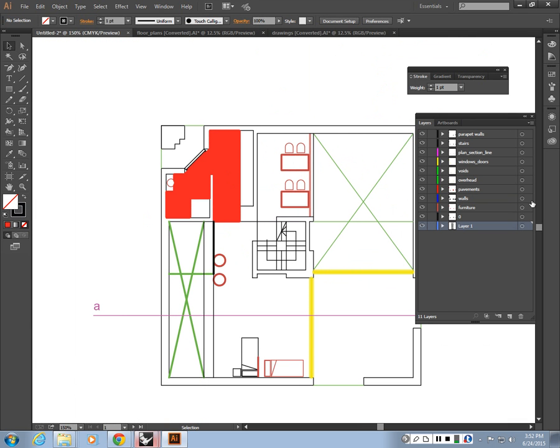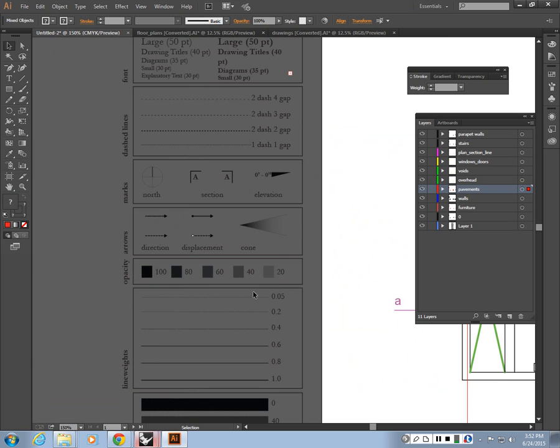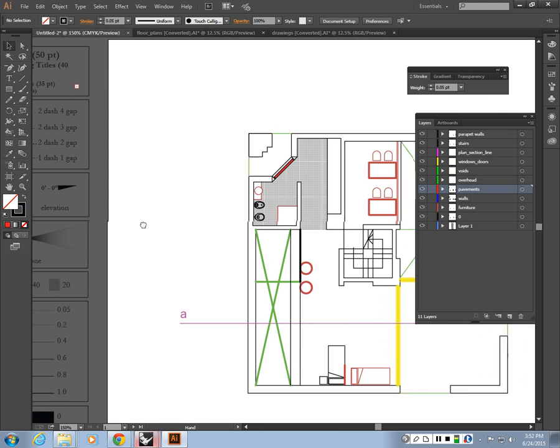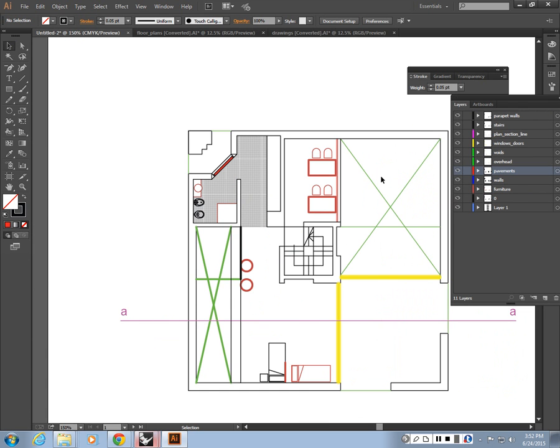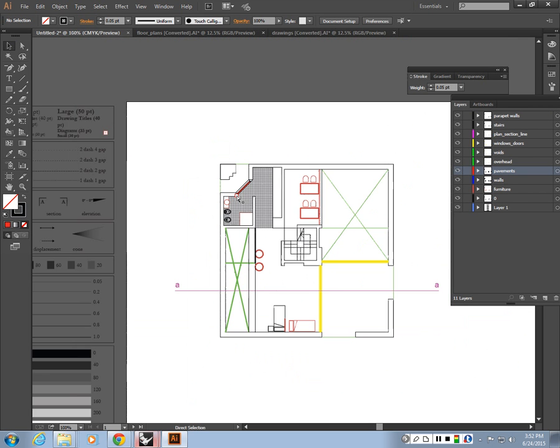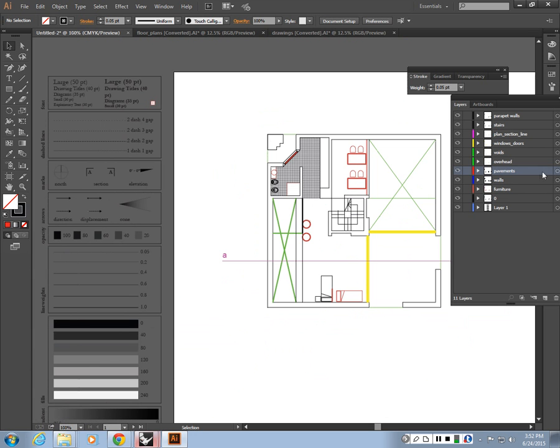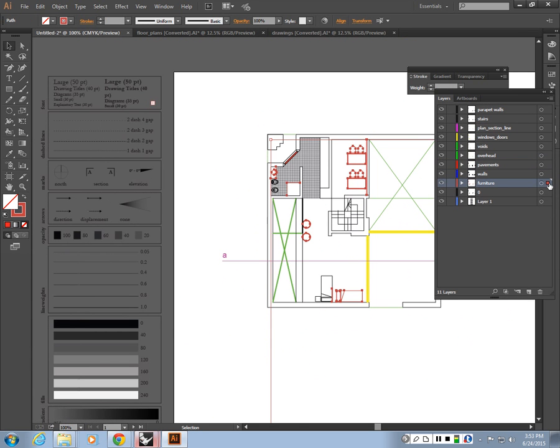So let's go to pavements. I choose the pavements through the layer, and then come in here, eyedropper. Choose this line. And the pavements should have that property copied to them. If you want, I can zoom out a bit more so that you could see. For instance, furniture. I click here to select all the furniture elements. Eyedropper tool is here. Shortcut is I.